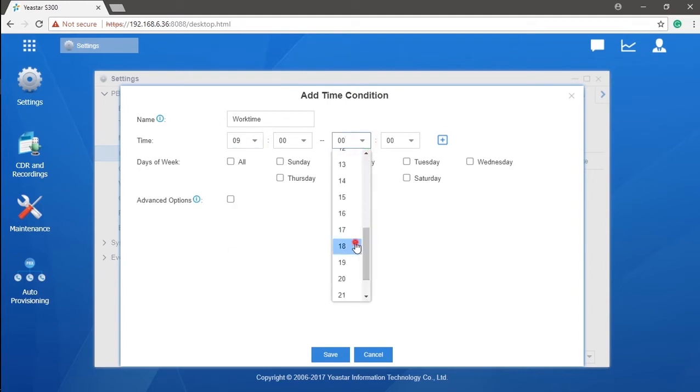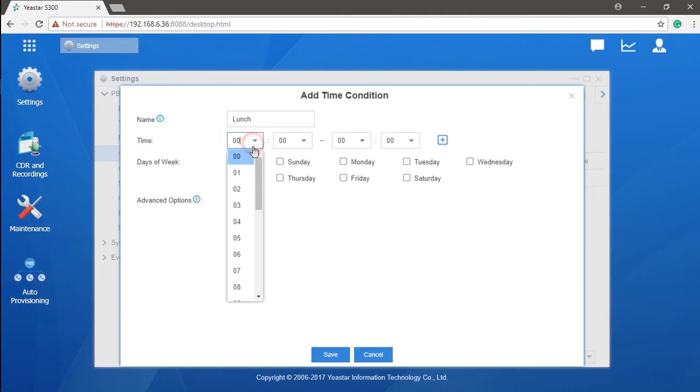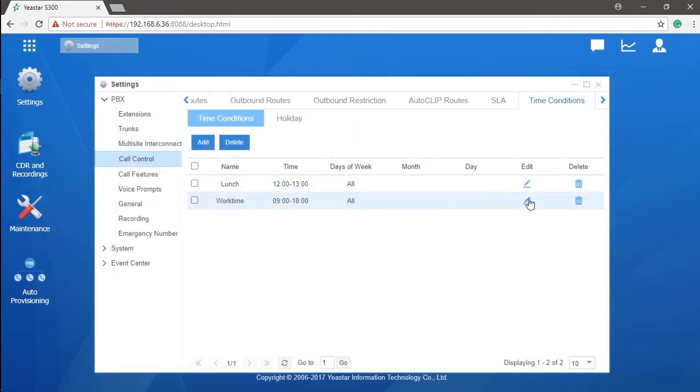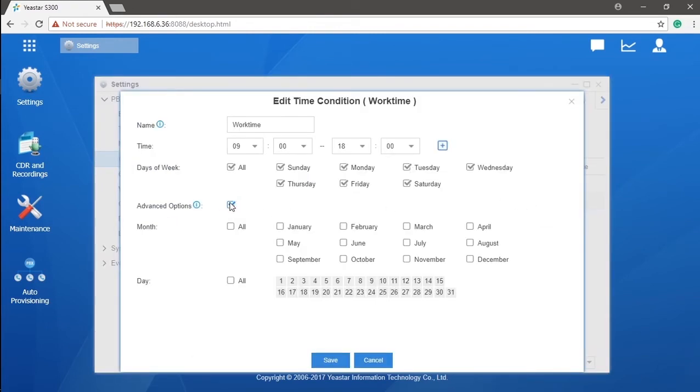By the way, we have a lunch break from 12 PM to 1 PM, during which nobody will be in the office. So we're supposed to create another time condition for the lunch break. And choose all weekdays as well, as shown here. We also have advanced options through which you can include specific days of the year in a time condition. This will be very helpful when you set special days, like New Year or other important days, during which you want to set a special destination for incoming calls.